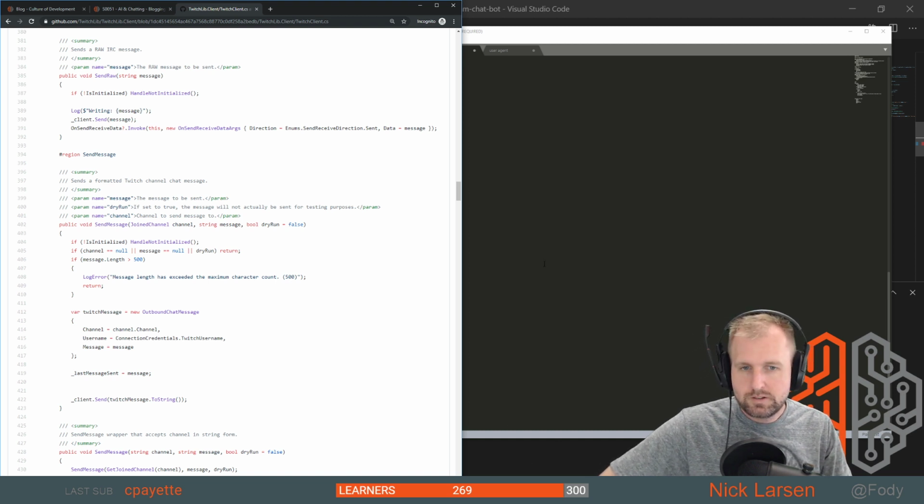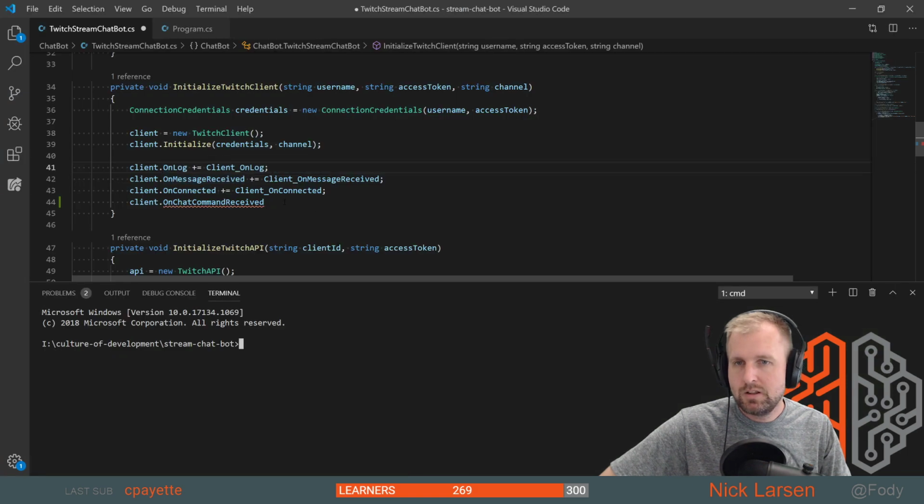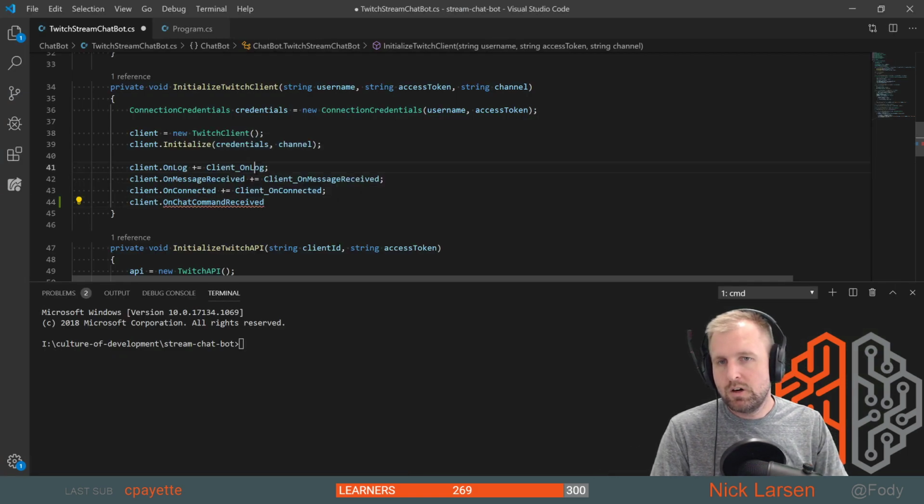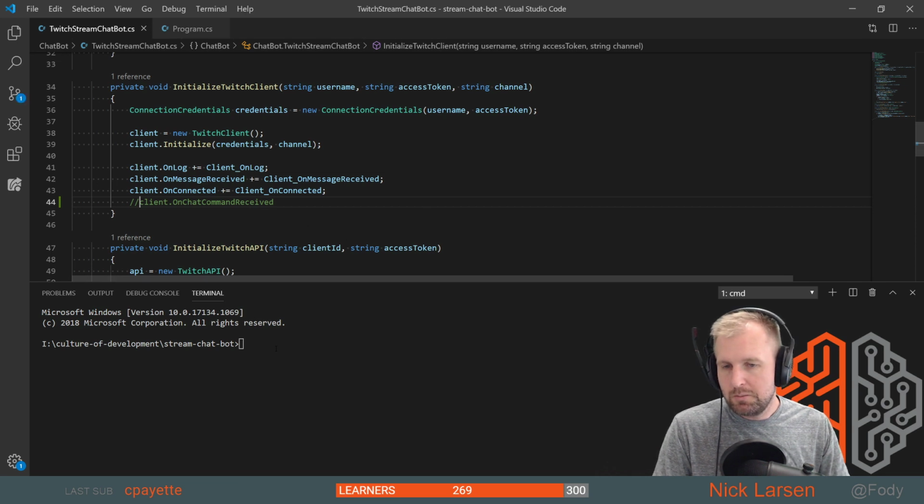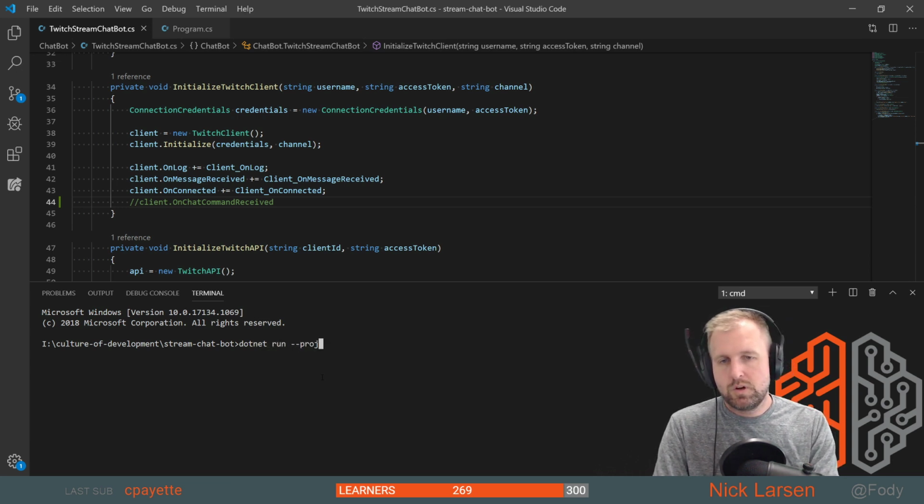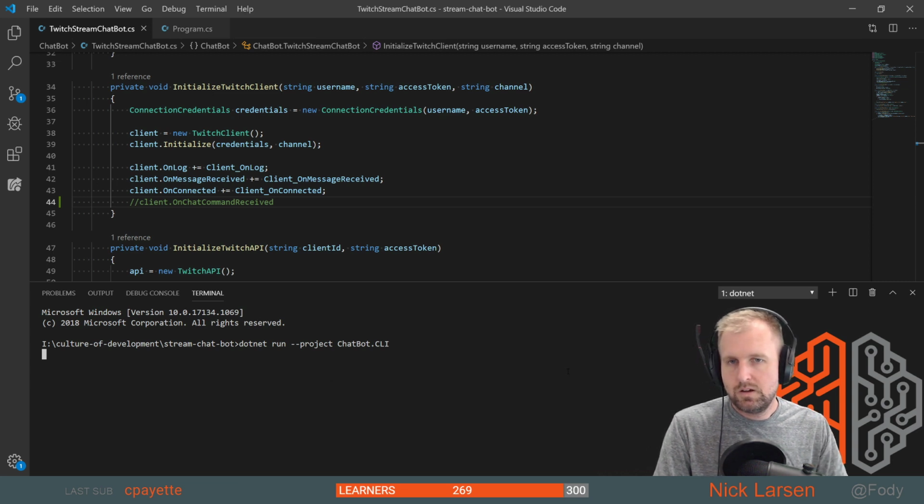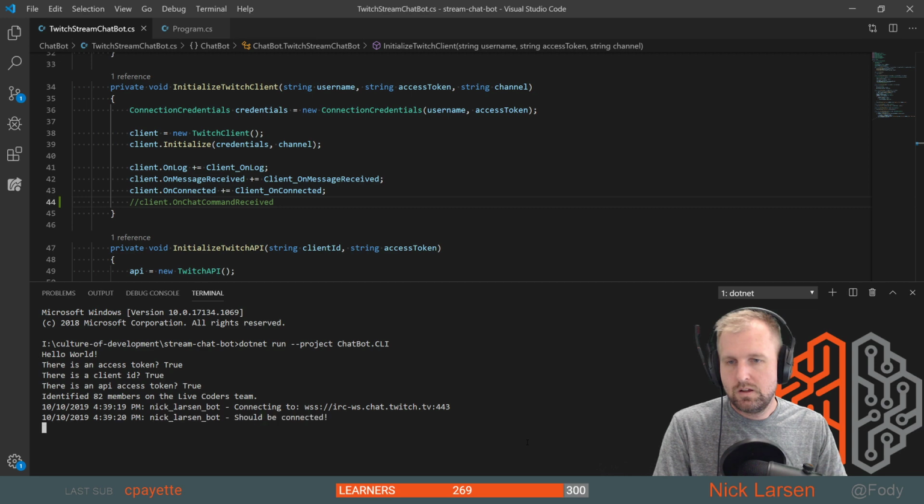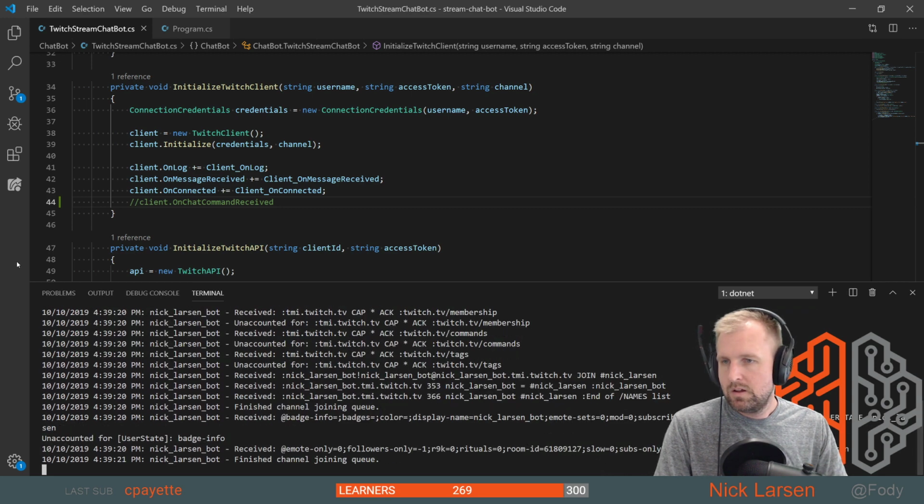Let's see. I'm going to start this chat bot. I think it's pretty verbose right now. On log logs everything, I believe. So I'm going to just fire it up and see if we get a message when bits are sent. Let's do .NET run, project is chatbot.cli. Okay. You cannot cheer in your own channel.